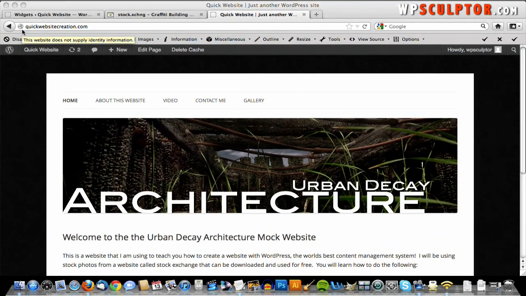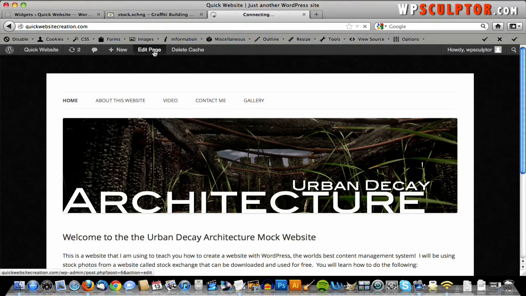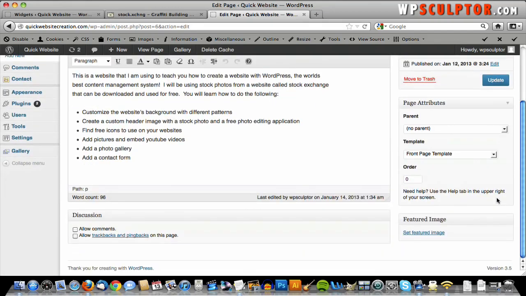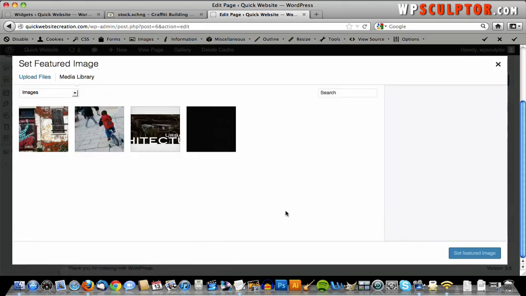But what we want to do is add in that same image we have on our sidebar, just bigger, and then we want to utilize the two front page widget areas. So to do that, we're going to go back to edit this page, and another quick way to get back to that page is to click right there. Saves a step. And we're going to add the featured image. We're going to set featured image.